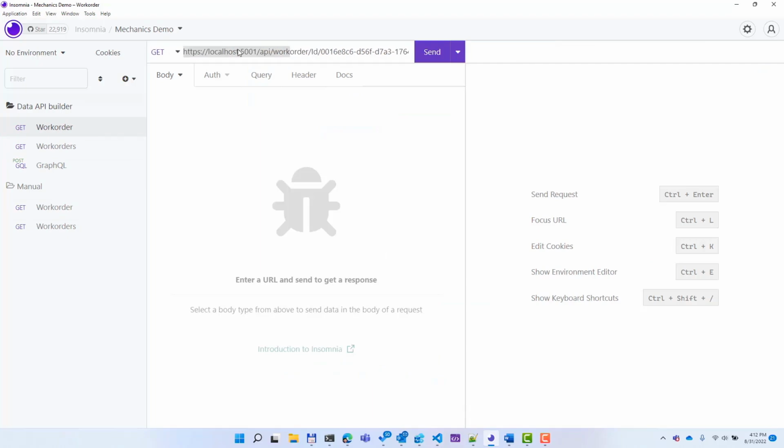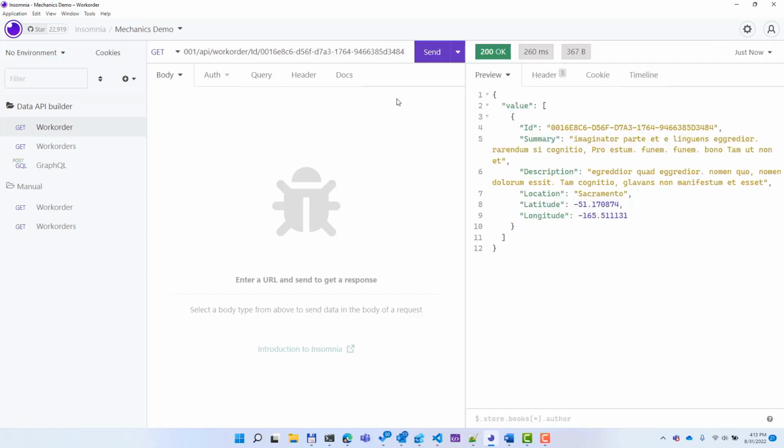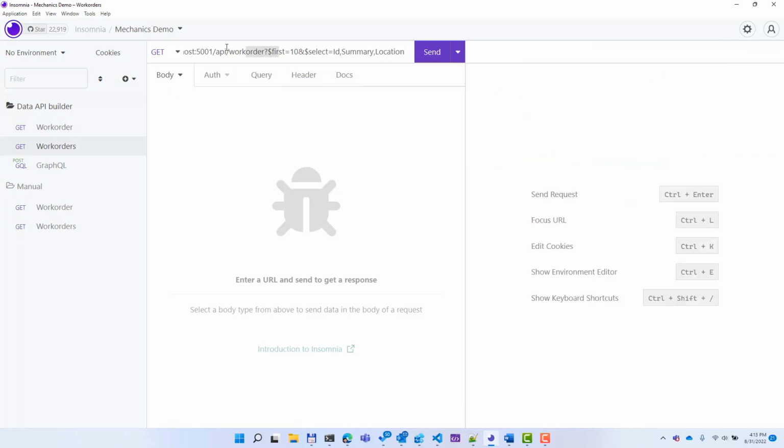Using Insomnia, a great REST client, you'll see these entries under Data API Builder on the left. I'll send a request to get a single work order, and it immediately returns our coordinate data. This time, I'll send a request to get multiple work orders, and I have the option to customize the result set. So I'll remove this select parameter, and it will return everything that I'm looking for.